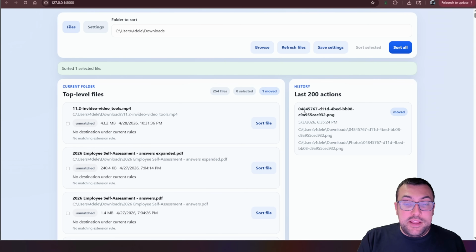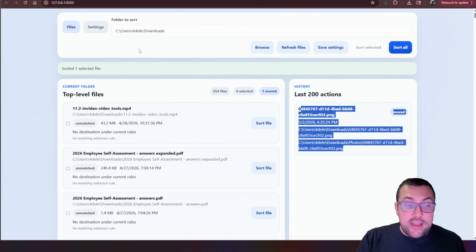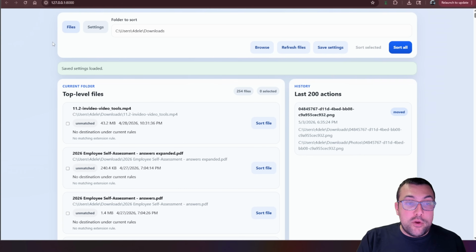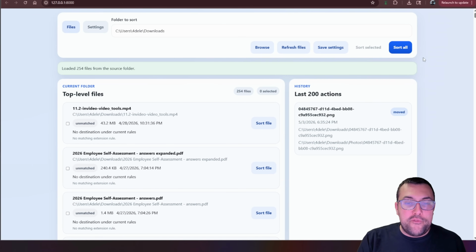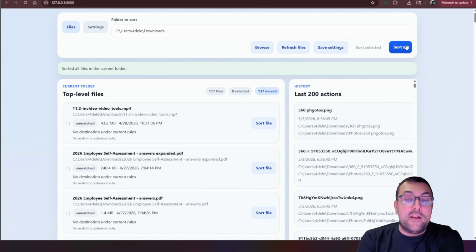So we can actually see the action. It's been moved, and that's pretty good. We can refresh, and it actually saves our data now. It says saved settings were loaded, and we can refresh the files. There's 254 files in my downloads. Let's hit sort all and let's watch it happen. Okay, that was really quick. 137 were removed. We have 117 left.